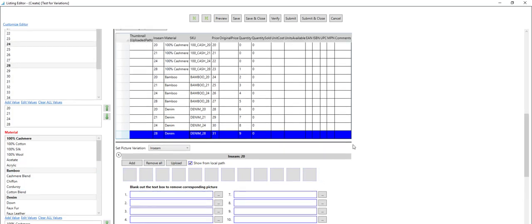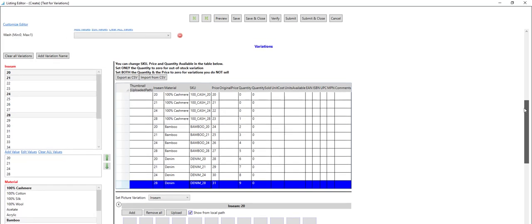And before I finish this, an additional thing to note here is, for example in this case, I have the inseam values of 20, 21, 24 and 28. And this is exactly the order in which they will appear on eBay. What if I want to change the order in which eBay should show the values?